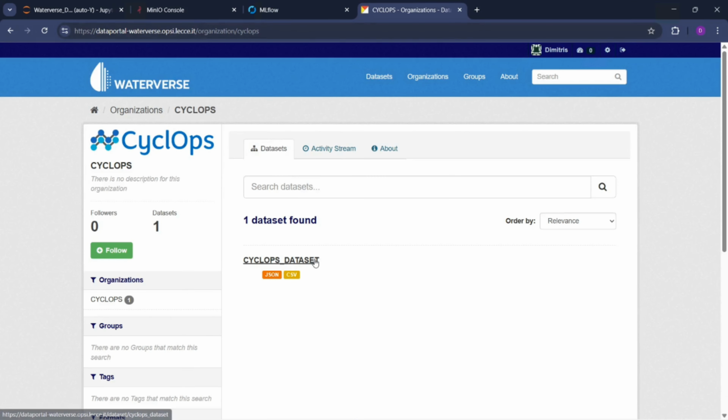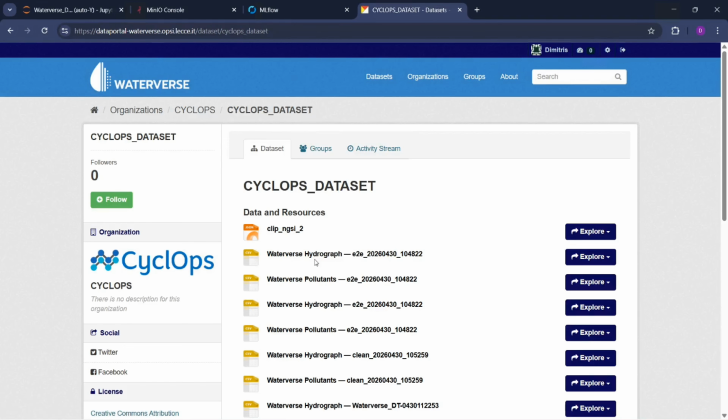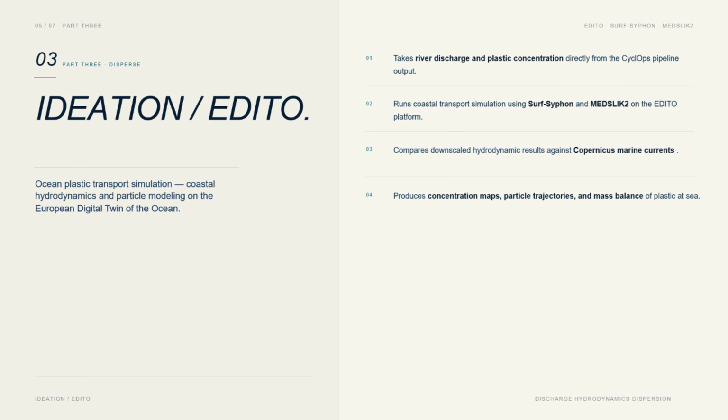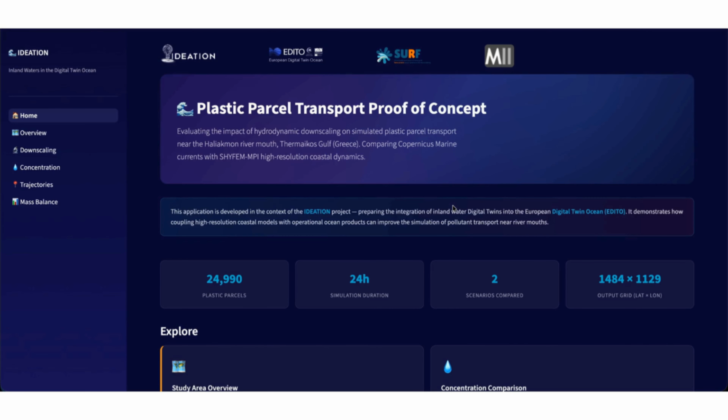Finally, Stage 5 pushes back to the data portal the final output CSV files. So the result is immediately visible to downstream users, not just inside CyclOps lab. Building on the outcomes of the previous stages, these results were integrated and further leveraged within the Edito ecosystem to reuse them in the digital twin of the ocean.